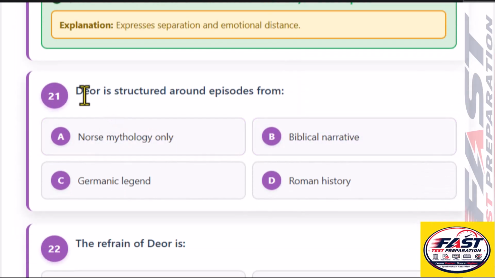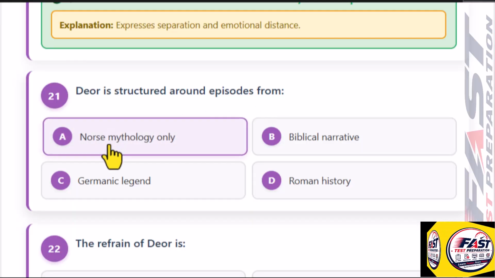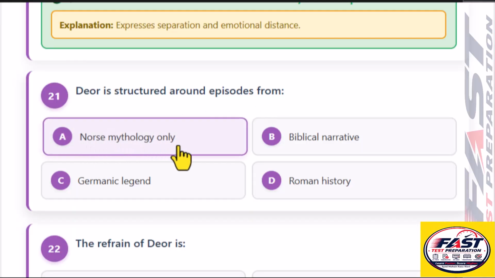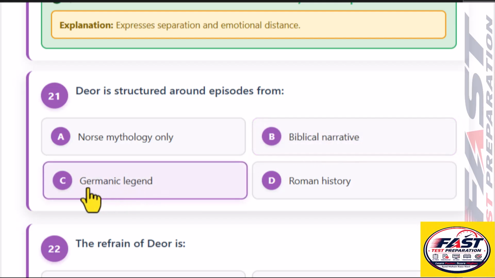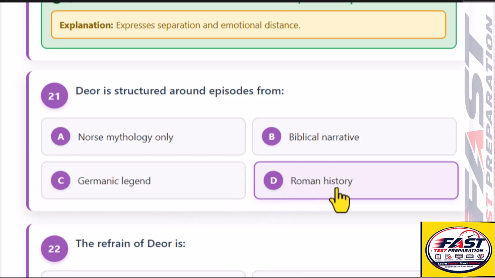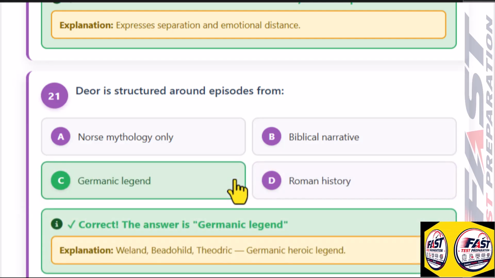Question 21. Der is structured around episodes from Option A, Norse mythology only. Option B, biblical narrative. Option C, Germanic legend. Option D, Roman history. Correct answer is option C, Germanic legend.